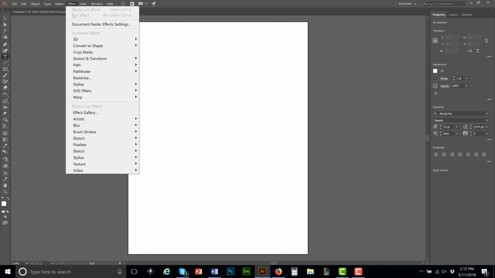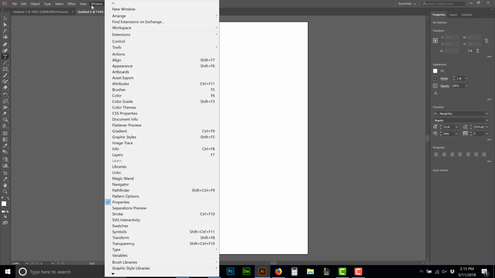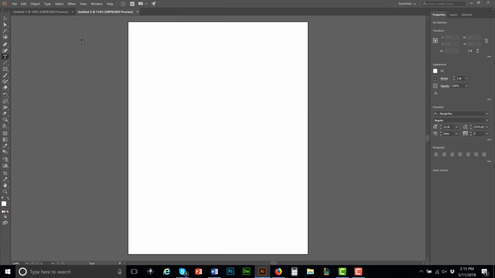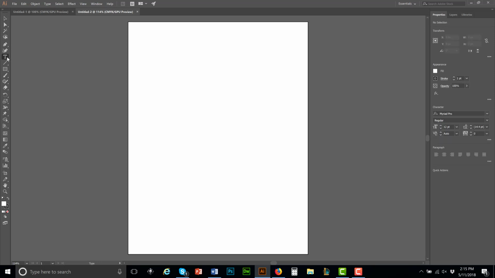There are things like effects, which are kind of like the filters in Photoshop. But you're going to notice that some of the options you had in Photoshop just aren't here in Illustrator. So on the left-hand side, we have our basic menu. We have things like our selector tools, which are our two mouses. We have a magic wand, just like Photoshop. We've got a lasso. We've got some drawing tools, our type tool.